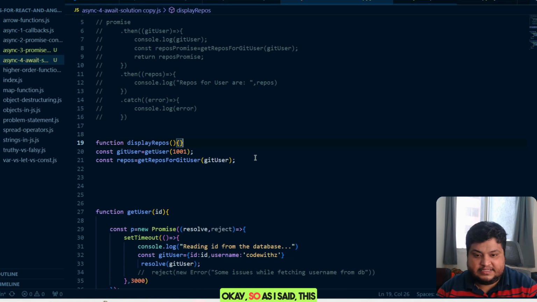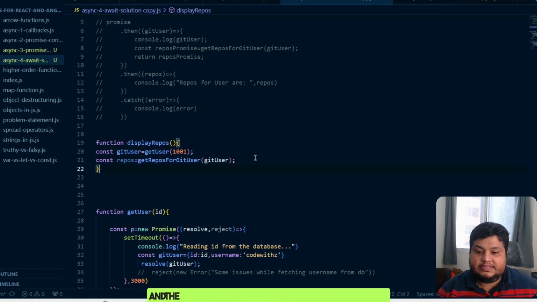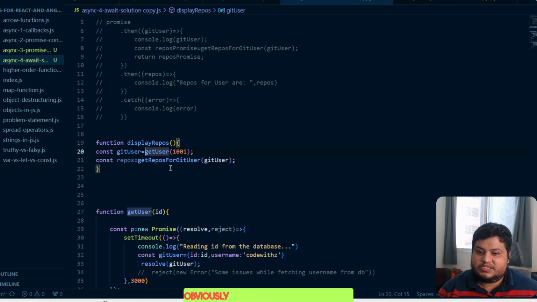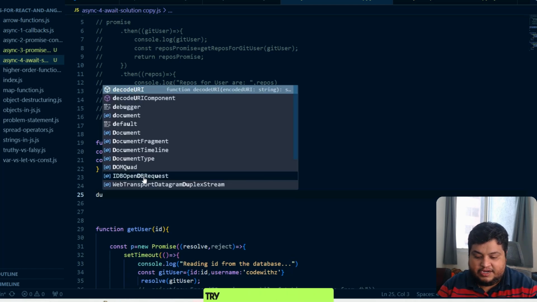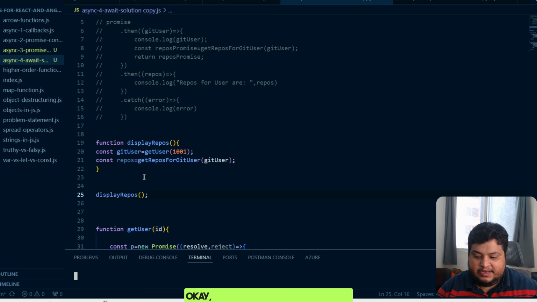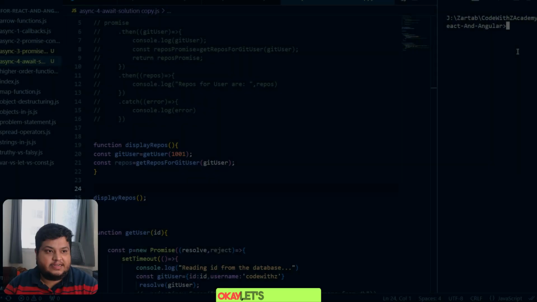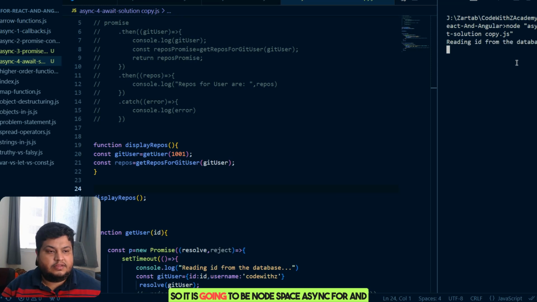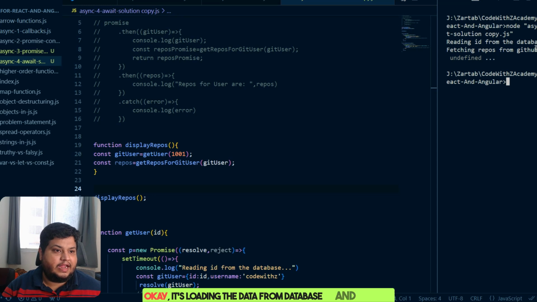As I said, this requires to be inside a function, and the next thing is because get user is returning a promise, I will have to mark this as async. Obviously, this is an asynchronous task. I cannot just wait and let them finish to get our data back, and it's not going to happen. If I run this straight away, let's see what happens. If I try to do display repos here, let's see the consequence first. Let's try this out. So it is going to be node space async for, and okay, it's loading the data from database, and neither did I get the database value, nor did I get the repos. So this solution obviously right now is not working.